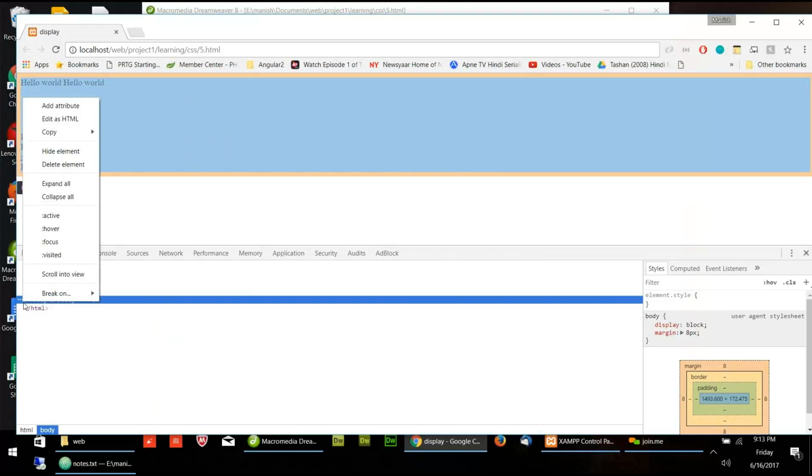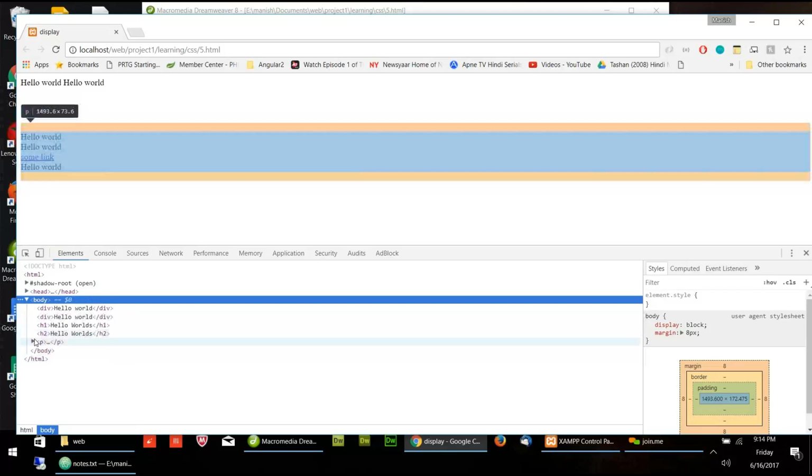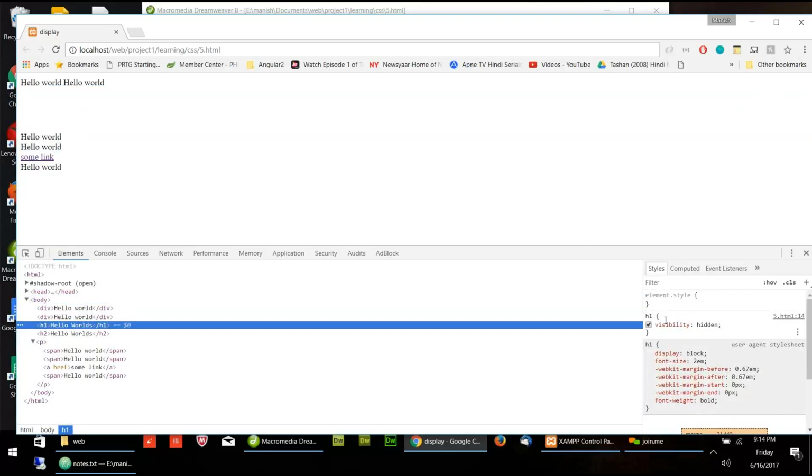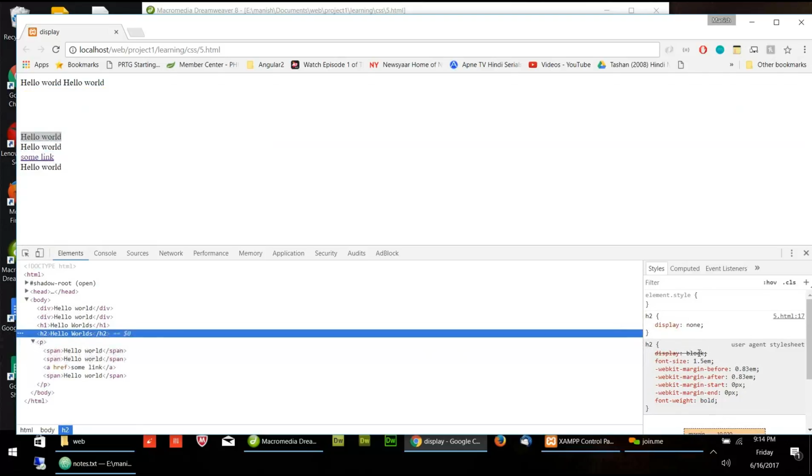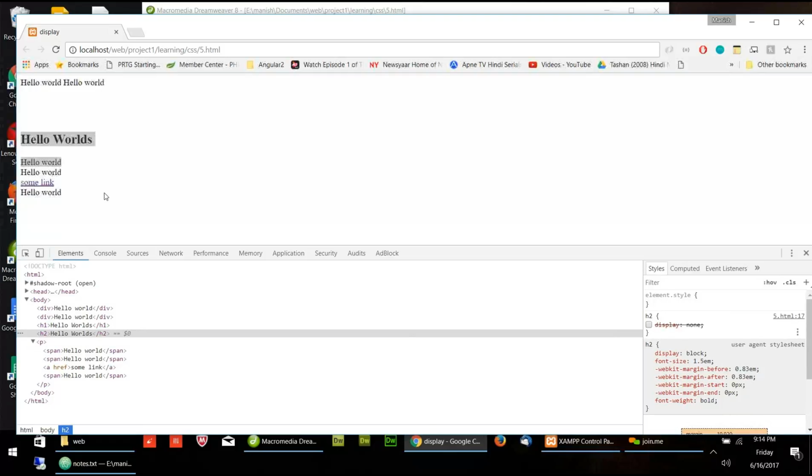So if I go to the h1 tag, we have visibility equal to hidden. If I uncheck it, that means I can see that one. But if I check it, I don't see it. Let's go to the h2 tag. If I uncheck it, the hello world is coming. If I check this one here on the right side bottom, it's going off. So let's try to understand the difference between the two.